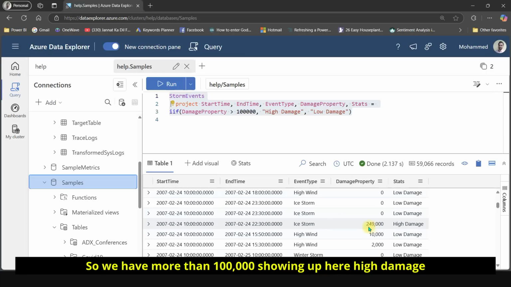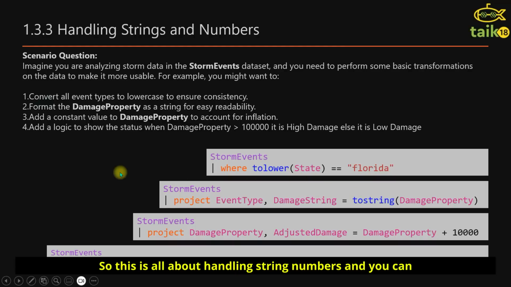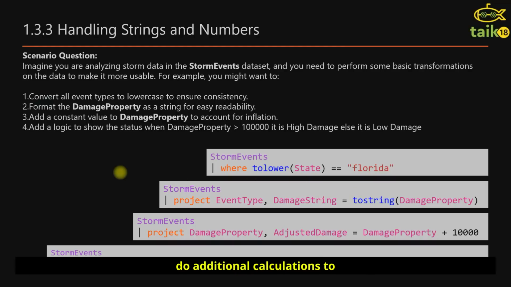So we have more than 100,000, it is showing up here as high damage, and this is less than 100,000, so it's showing up here as low damage. So we can also add a custom column based on our different logics here. This is all about handling string numbers, and you can do additional calculations on this.